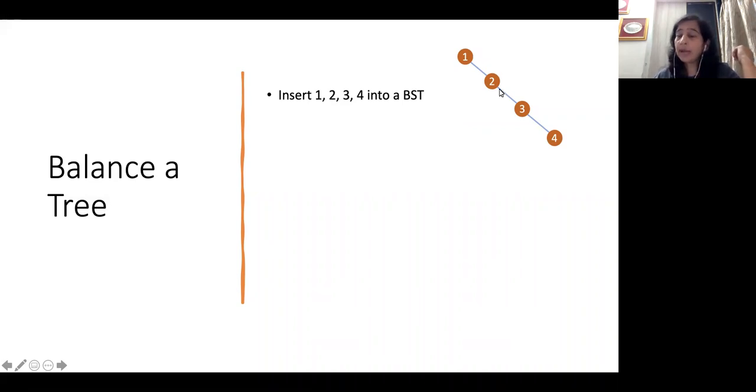Now this in data structures is an imbalanced tree. The reason why, I'll come to the definition of what is balance also, but the reason why is that if I had to search for 4, I would actually have to traverse through all of them. So my time complexity is going to increase.